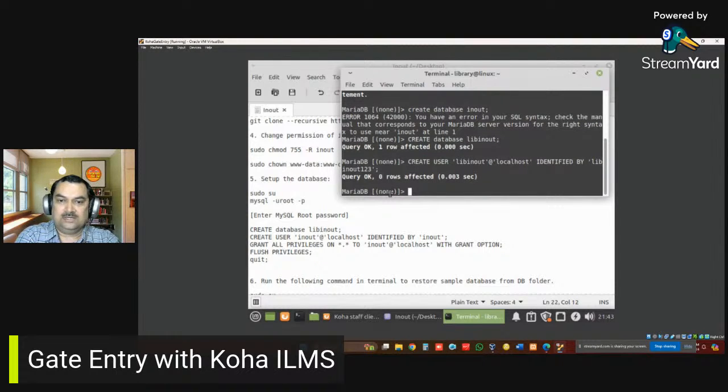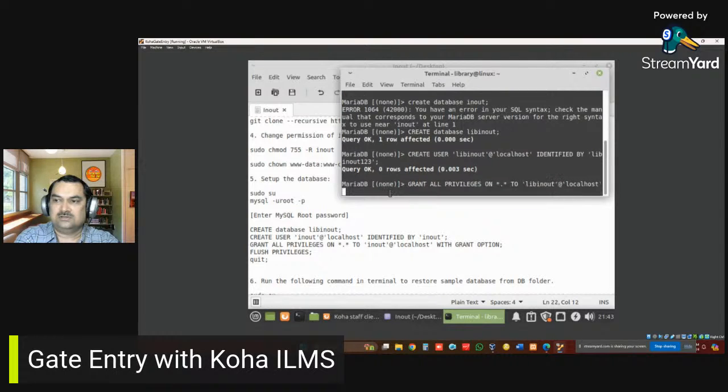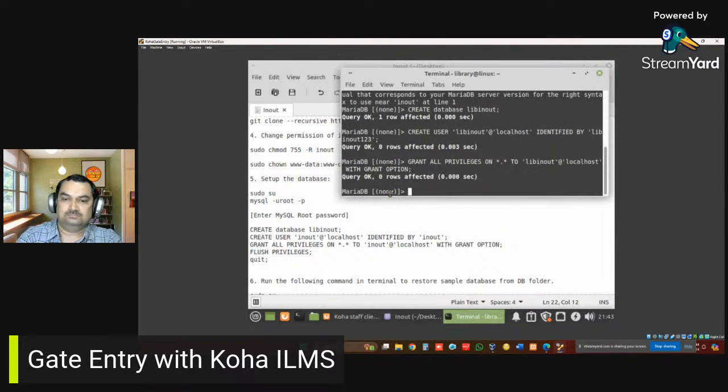And now I will grant all the privileges. Grant all privileges on star dot star to single quote libinout at the rate in single quote localhost single quote closed with grant option, and then semicolon. So the command has been executed successfully.